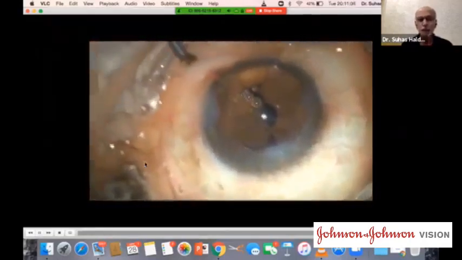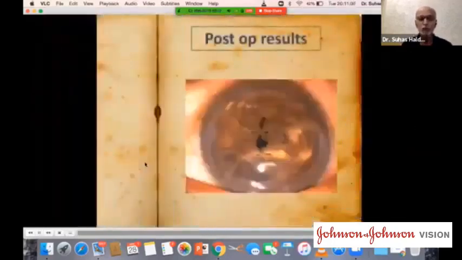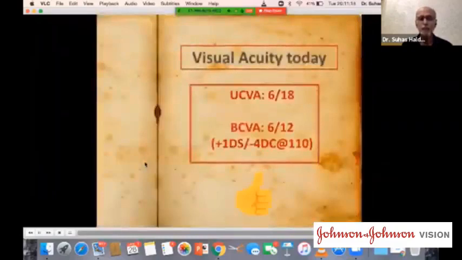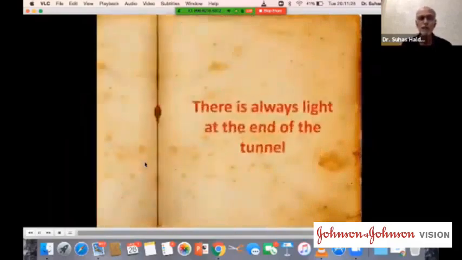And I could have taken one more suture, but I was happy with it. The pupil was pinhole, and the results were quite elating. For the patient, it was like a rebirth, 6/12 with -4 cylinder. Even I was very happy. So that means there's always a light at the end of the tunnel.